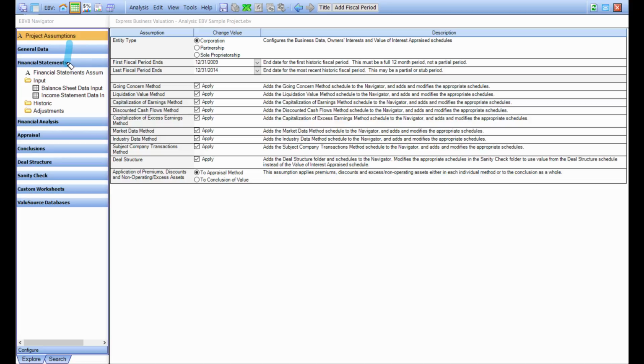If I come up to the project assumptions, there are two here that I need to take a look at. The first one is the first fiscal period ends, which is expecting a 12-month period. There are 6 columns of data, and this sets the titles at the top of the columns. And so we need to find what that financial statement ending date is and put that in there.